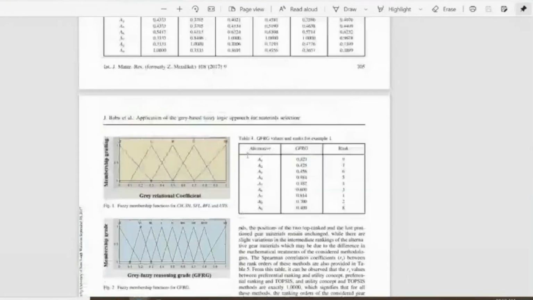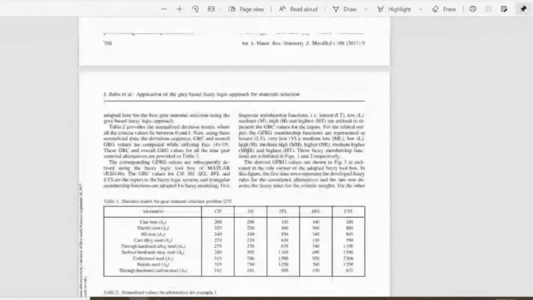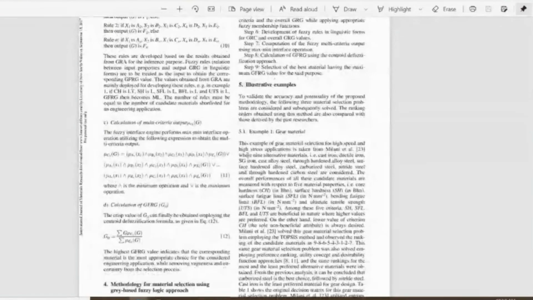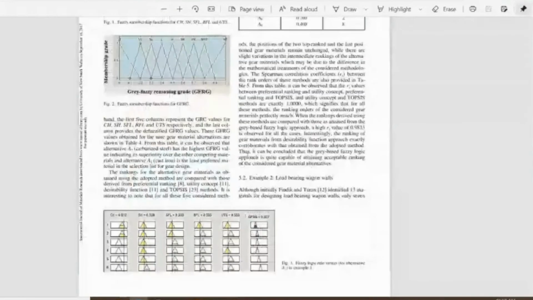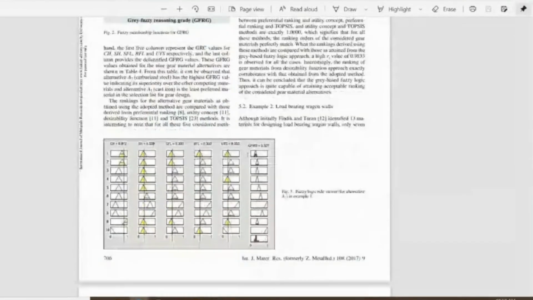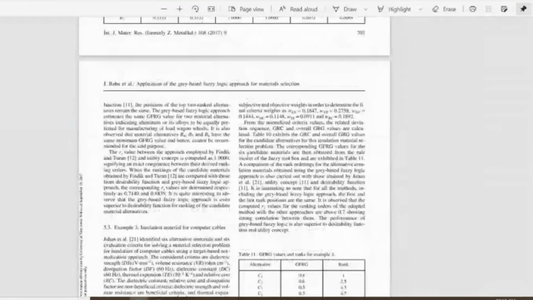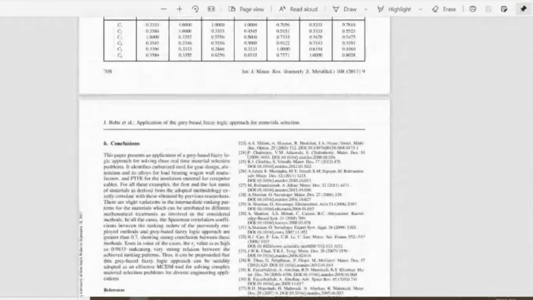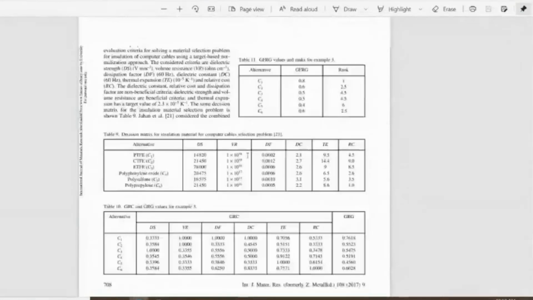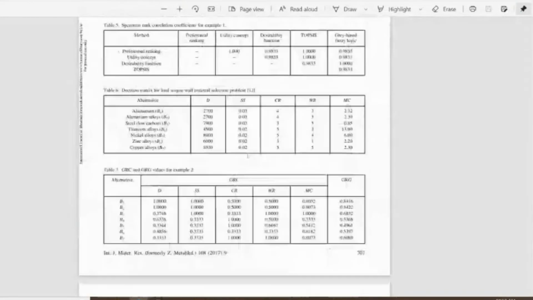Is it visible? No. Okay, here I compared with other methods. Actually, I did it for different materials, and I'll give this in the case study. The gear material is one, load bearing wagon wheels is the second experiment, the second comparison, and insulation material is the third. Here I can give the comparison between your method and other methods.